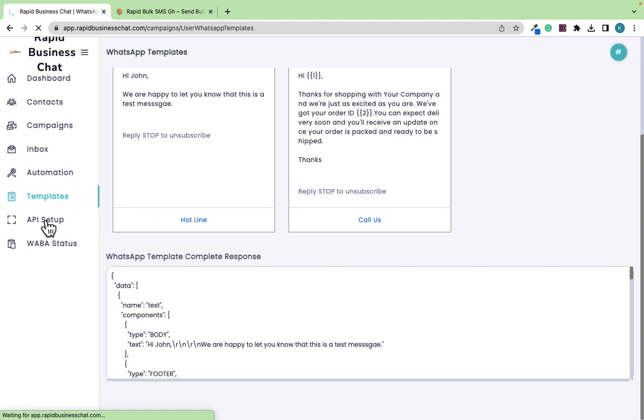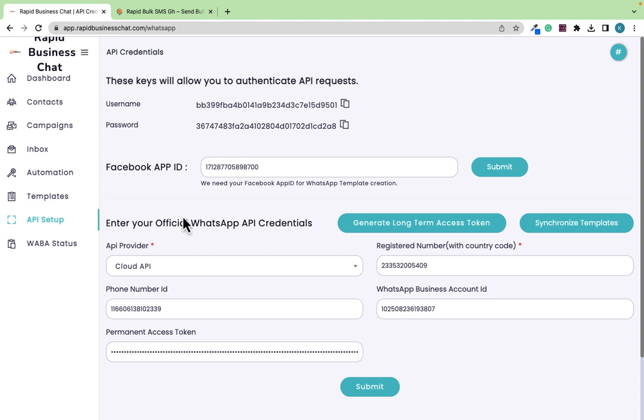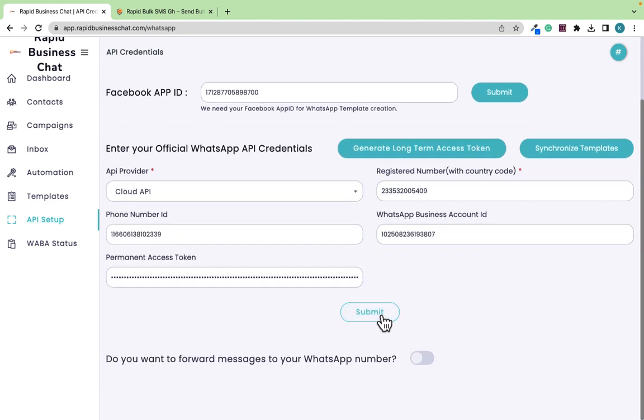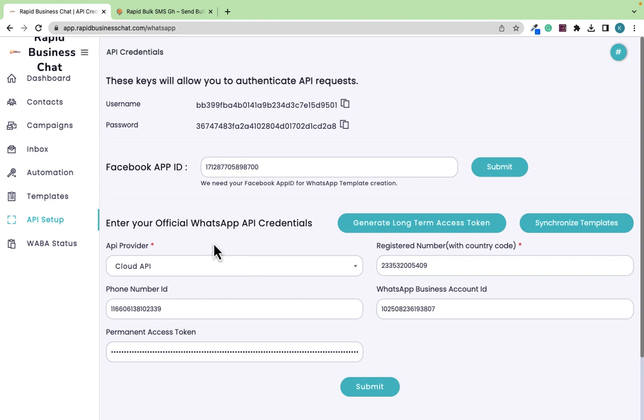This is the API setup. So this is the setup that we are going to do for you. So this is technical. Our team is going to do that for you. We are going to add your cloud API, your phone number ID, your permanent access token, and also your registered number, your WhatsApp business account ID. So all of these things are going to be provided by Facebook, and that is why you need to get a live and real Facebook account where we create a developer account with your Facebook account.